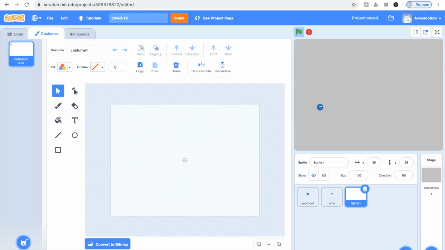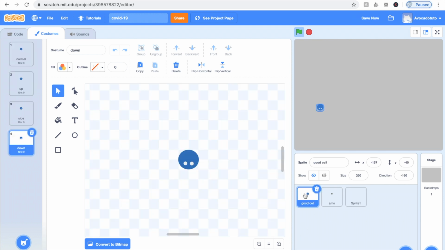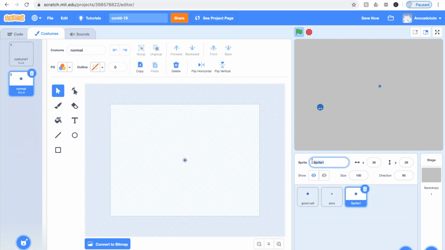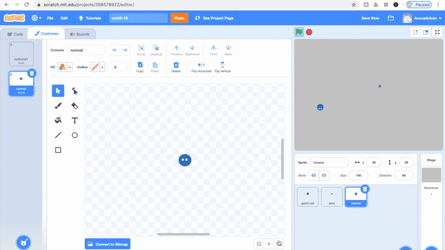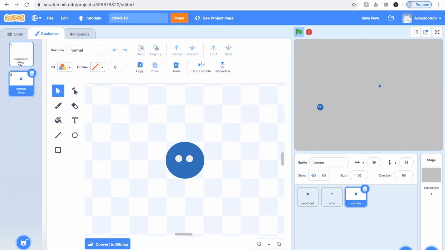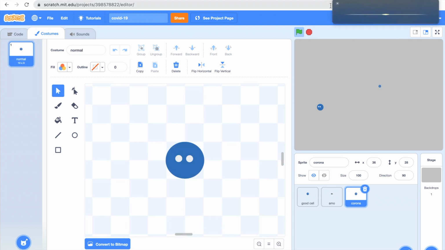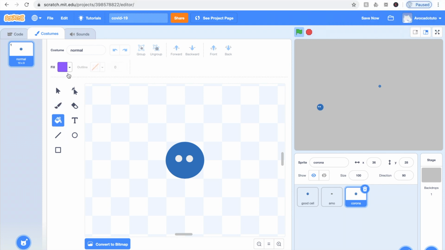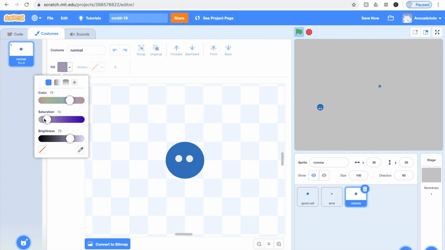Now we're gonna be creating the enemy. Go to the good cell, take that one here, and we're gonna click corona. And it's gonna be great because it's kind of gonna look like it's sick.